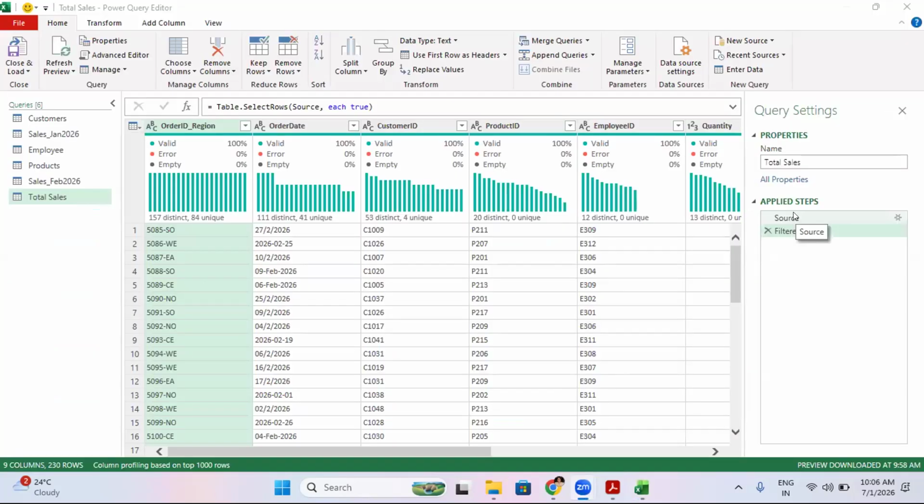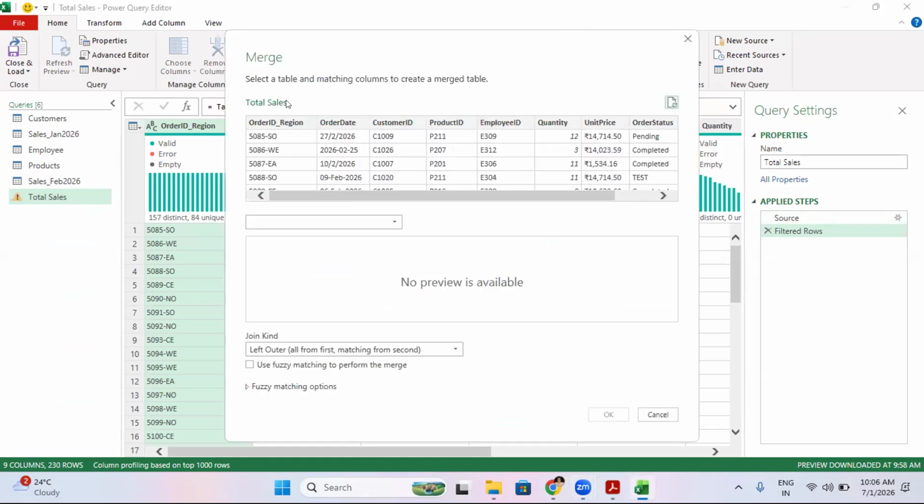Now, another very important thing that we end up doing often as a part of data cleaning is merging the data together. So let's see here, we would want to see which are the customers in our database who have given us sales in Jan and Feb, and which of them haven't. So what I want to do is merge the queries, my total sales table with my customer table.